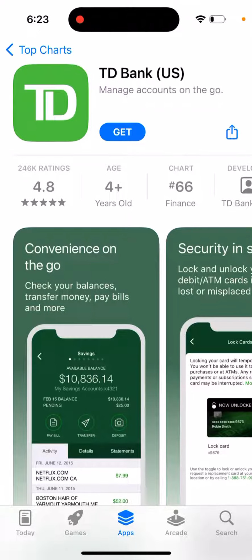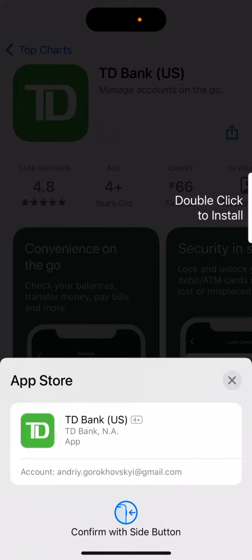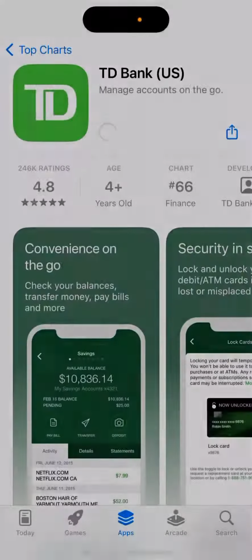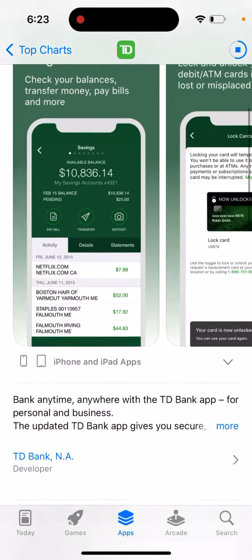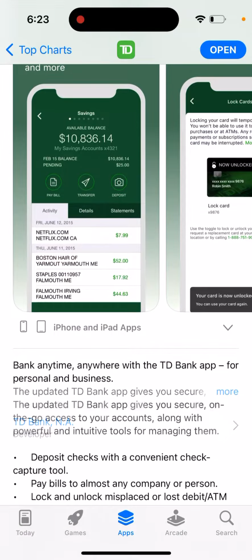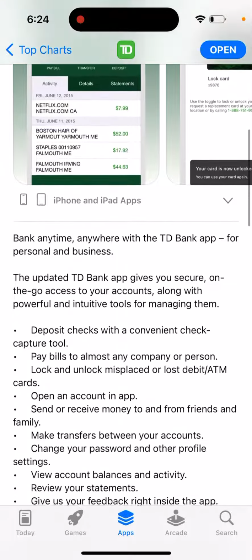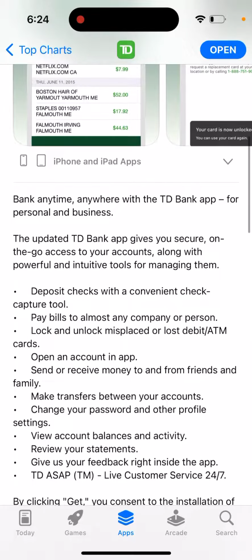An app called TD Bank. So how to install it on iPhone is, you can see it's a pretty popular app for a specific niche of customers, over 240,000 ratings. Bank anytime, anywhere with the TD Bank app for personal and business. The updated TD Bank app gives you secure on-the-go access to your accounts along with powerful and intuitive tools for managing them. Deposit checks with a convenient check capture tool.